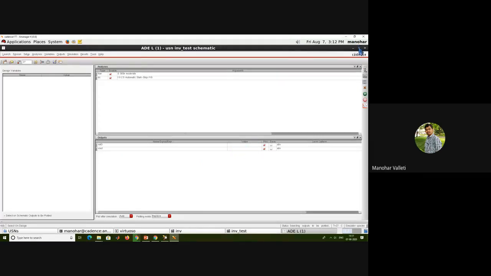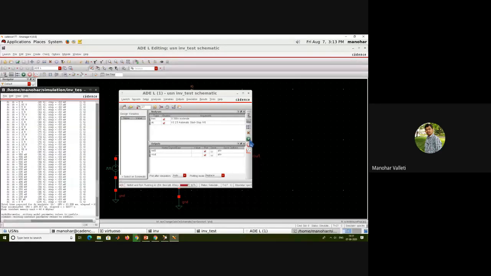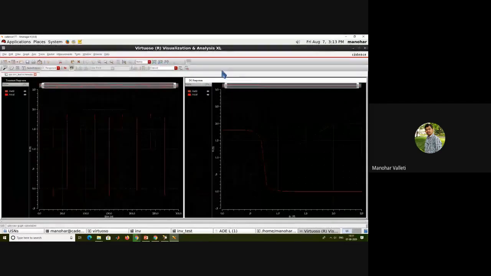So after these two were selected, you just see, these are the analysis parameters, transient analysis and DC analysis. Net3 is the input and Vout is the output. So I am running now. See netlist and run. This will create your waveform window. This is the waveform window. Let's maximize. So this is the transient analysis.